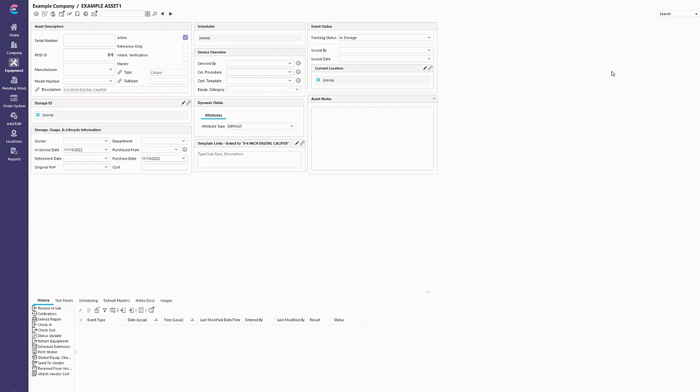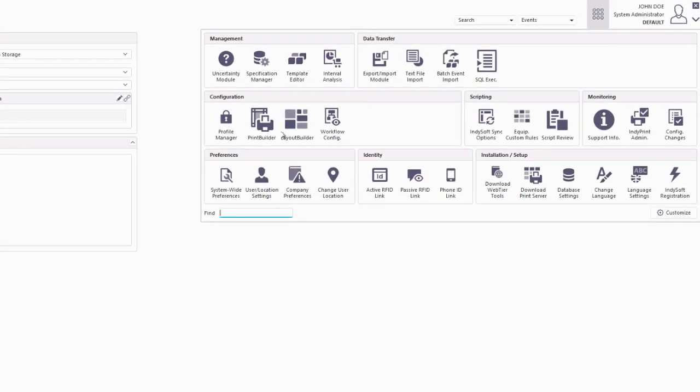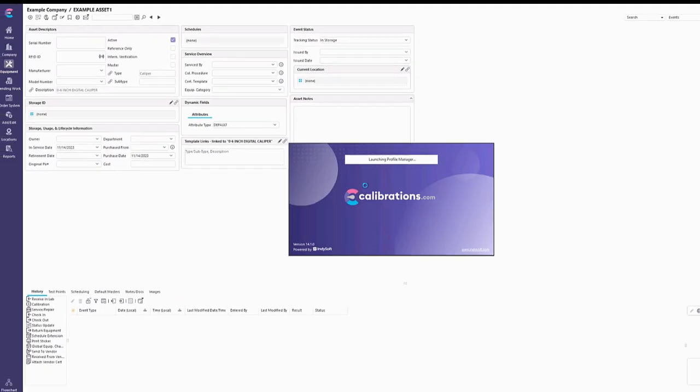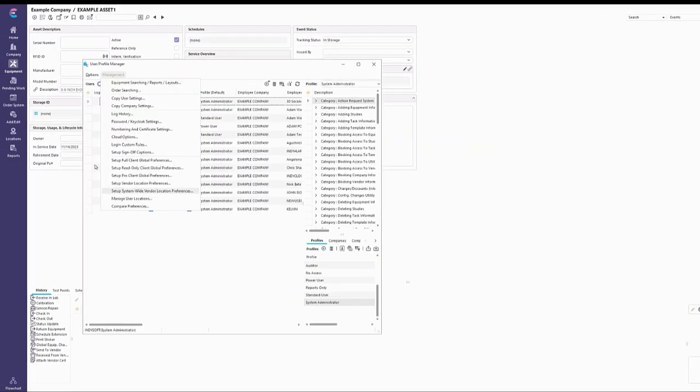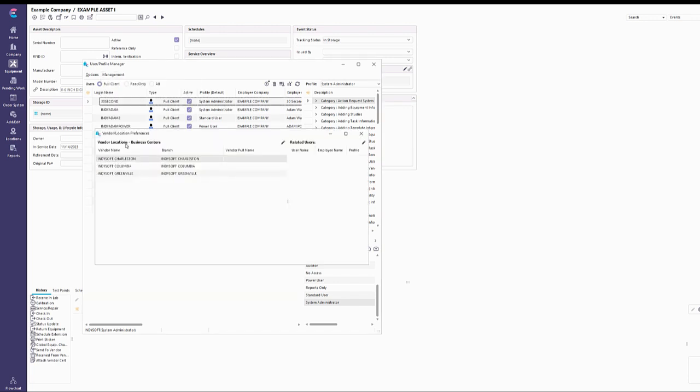Now, as a system administrator, I can go to the admin panel and open Profile Manager called Setup System-Wide Vendor Location Preferences. If we select that, we see our 3 branches that exist in our system-wide vendor options. And the only way these records will show is if a branch is set up and also linked to one of the new system-wide vendor options.